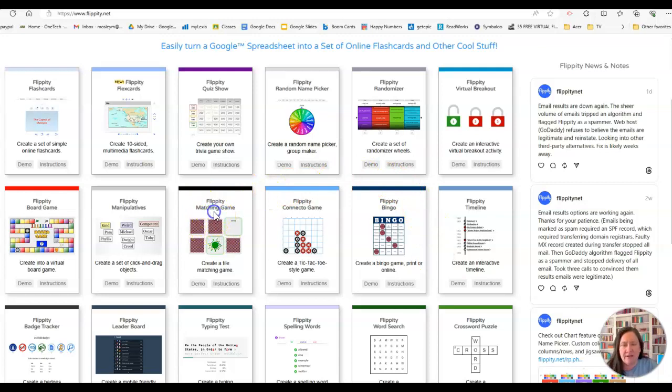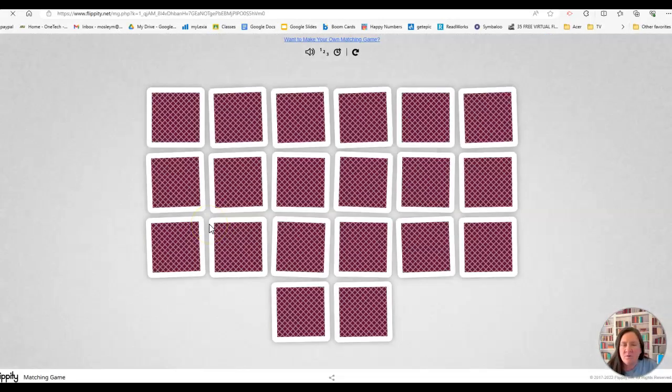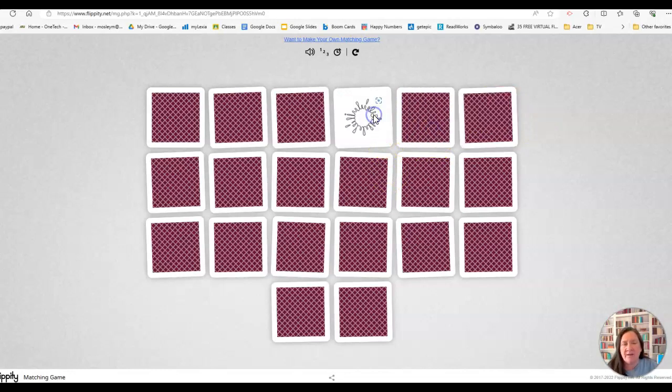I am going to choose the matching game. So on the matching game, you can choose a demo or instructions. So let's go to the demo and see what this is going to look like today. So it's a normal matching game. You click to open one, click to open this second one. It does have some visual pictures in there. Also, it has auditory. It reads the word to you. So that's not a match, so I have to click anywhere, put it back, and try that. So that is what we're going to look at today.